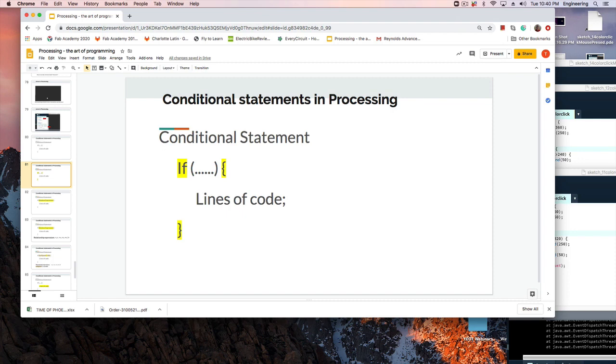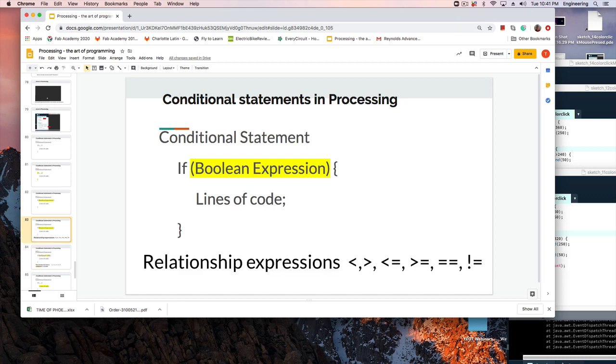Now, a conditional statement, as I was just mentioning a few moments ago, has an if statement and a curly bracket on this side with a line of code. And that's just like when you did the Arduino. And then here's your Boolean expression. So your Boolean expression can be something like a relation. So the relationship expressions go inside a Boolean expression. So, you know, greater than, less than, equal to. This means equal. We usually remember with variables, we assign it. This is equal on that, and this is not equal.